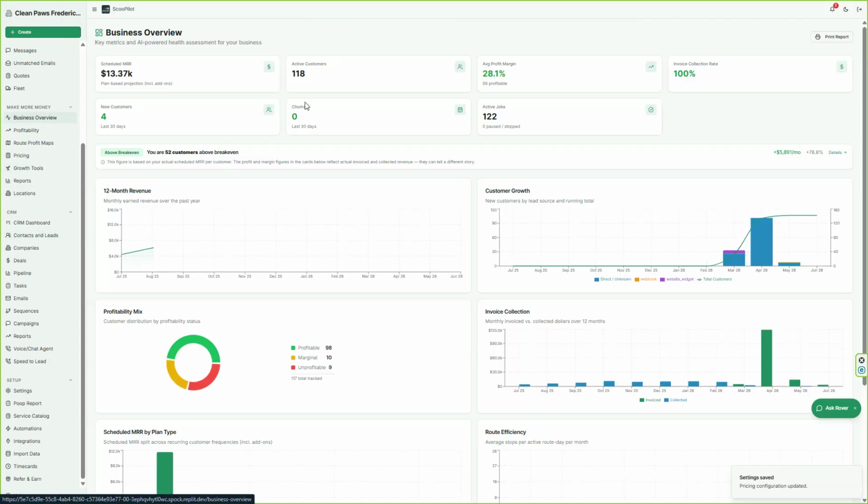Now we're going to come back over to the business overview. And wow, big difference, right? Just the owner adding 40 hours a month of labor and changing that burden multiplier from 1.4 to 1.3 doubles your profit margin. That's awesome. And now you're at 52 customers above break even, right? So you've doubled your break even cushion.